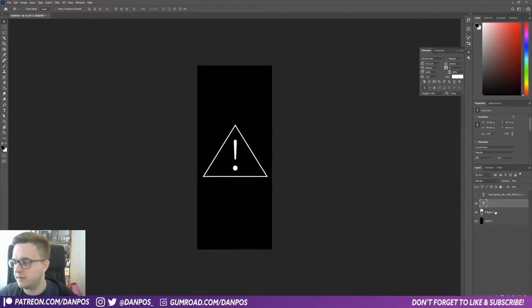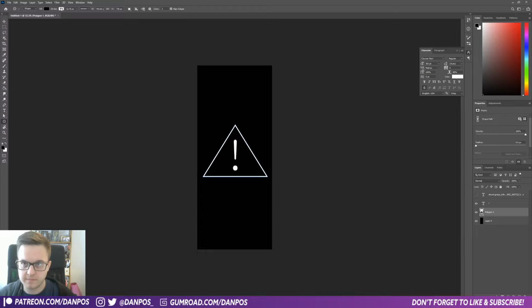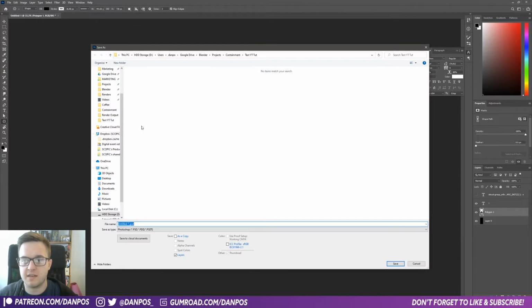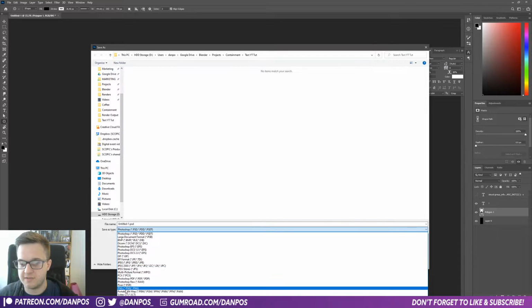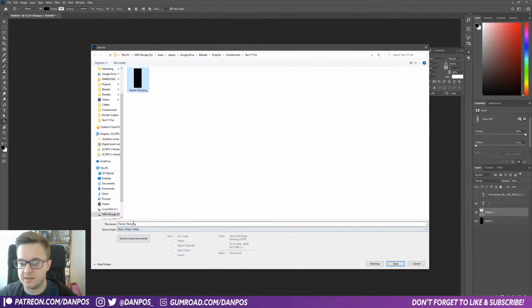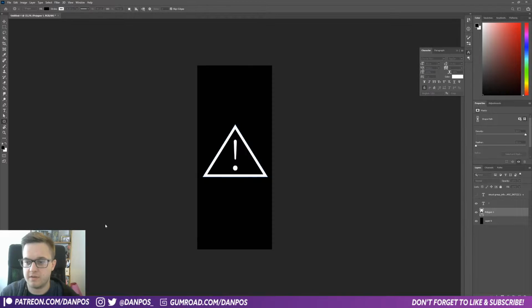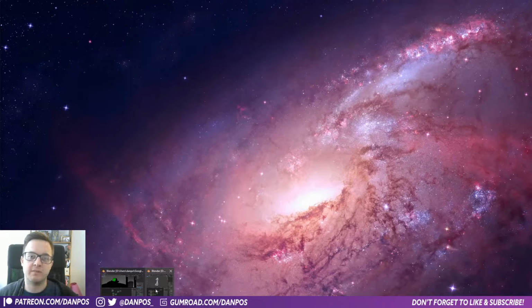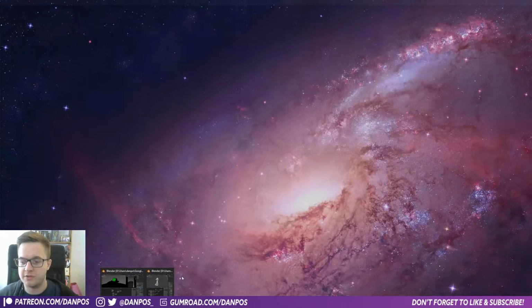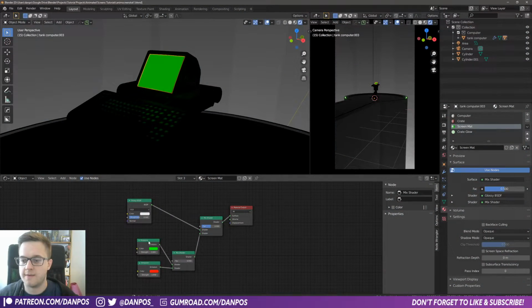And then I'm actually just going to make this stroke a bit thicker. And then File, Save As. Again, I'll just save this as a PNG, hacker text, put it like computer error. Save that. Again, these images will be in that Gumroad file just in case you want to use them if you can't make your own.